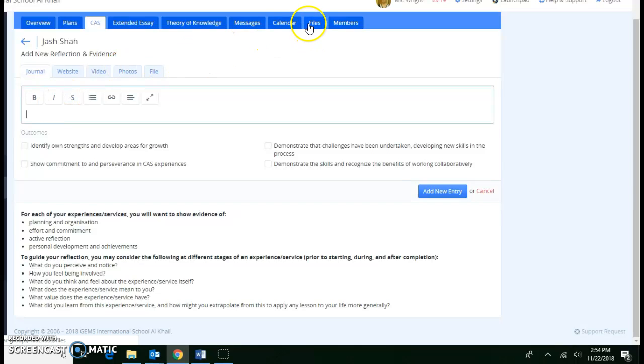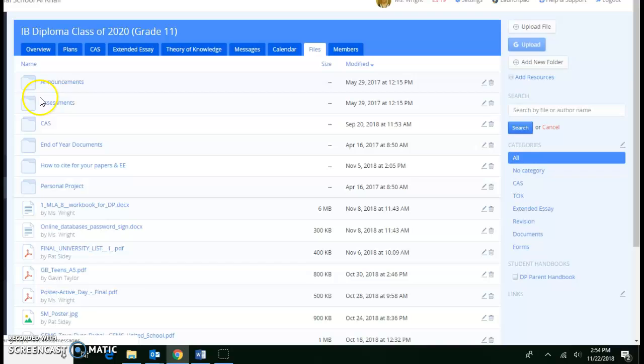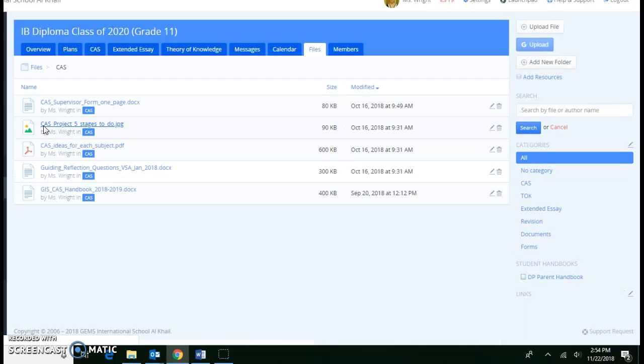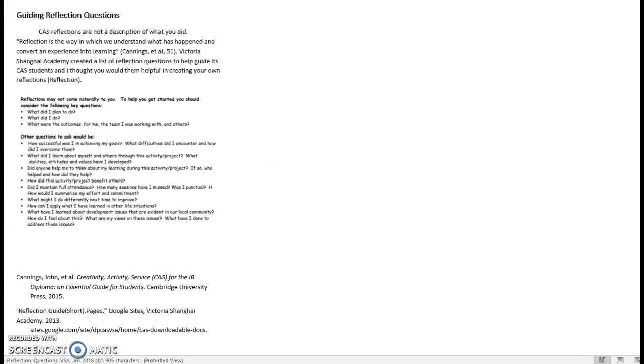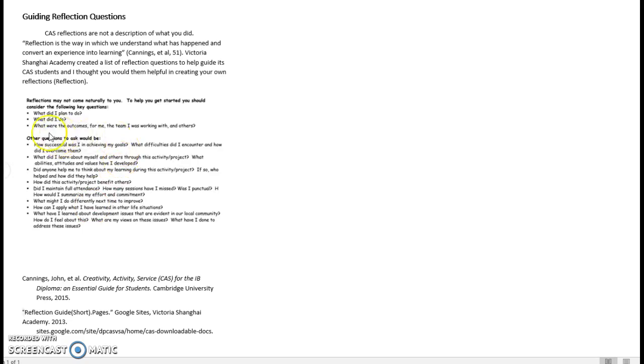One other place that you can go to is in Files. If you click on Files and CAS and go down here into Reflection Questions, I've also posted different questions that can help you understand how to write a reflection. One of the big ones that you're going to want to think about is, how can I apply what I've learned in this experience to other life situations? IB definitely wants to see that. And what could you do differently next time to improve? These are the kinds of things that we want to see you talk about in your reflections.